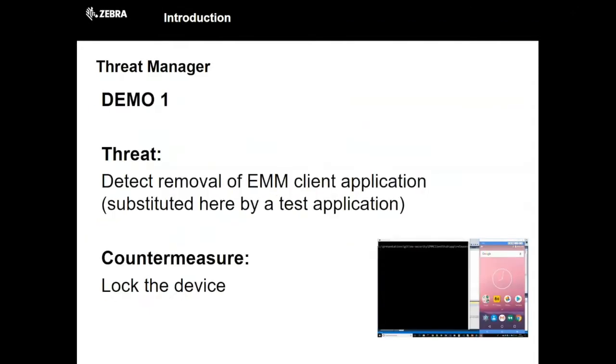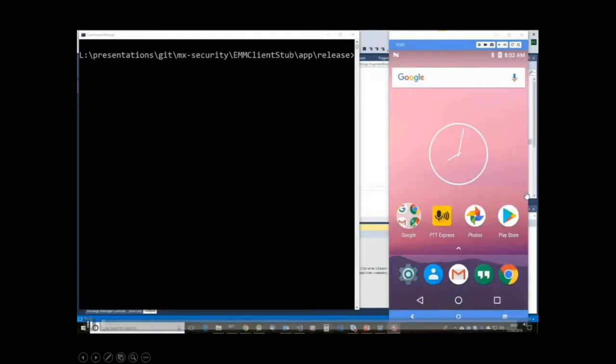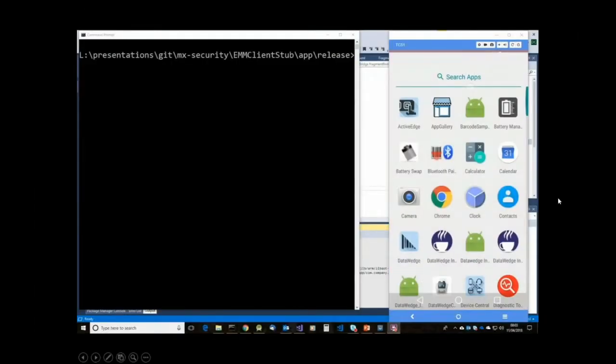So let's see this in action. We're going to be pretending, so to speak, that the EMM client has been removed by some nefarious means. Now, I don't have access to a SOTI system or MDM of your choice, and it's probably too complicated to try and set up. So I've just written a small application which will pretend to be the EMM. As a countermeasure, we're going to lock the device so that if anyone has stolen it and is trying to do something with it, they won't know the PIN or the password. So they're locked out of what they're able to do.